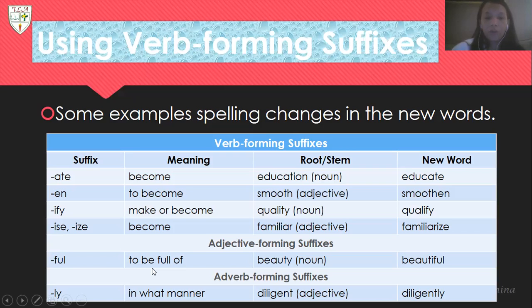Okay, for the adverb forming suffixes, for example, we have the suffix ly. It means in what manner. For example, the word is diligent. When you add ly to it, it becomes diligently. You don't need to change any letters on the word diligent for it to become diligently.